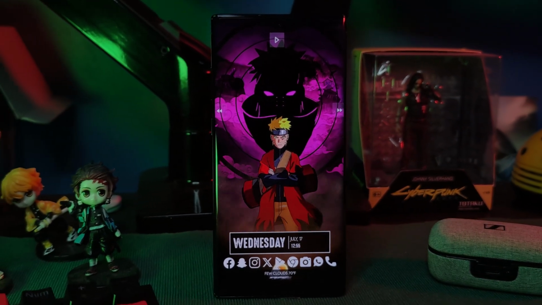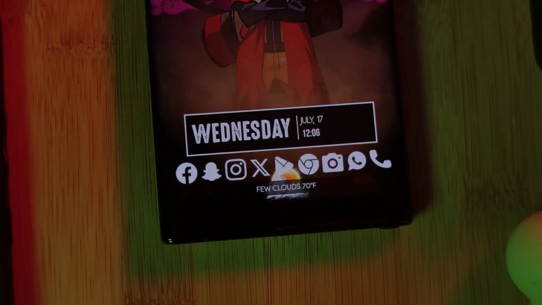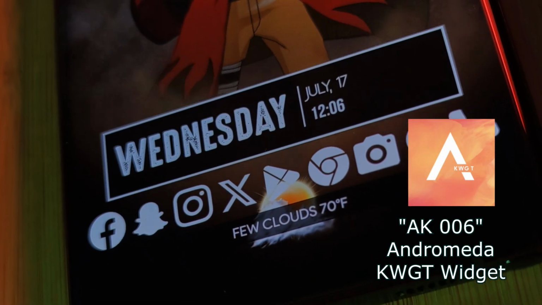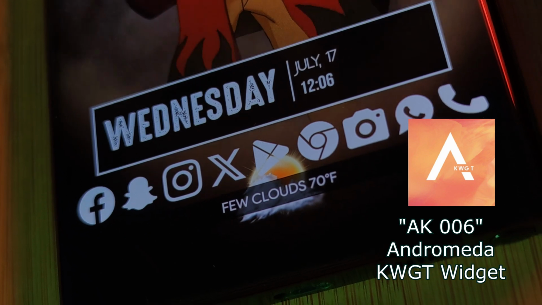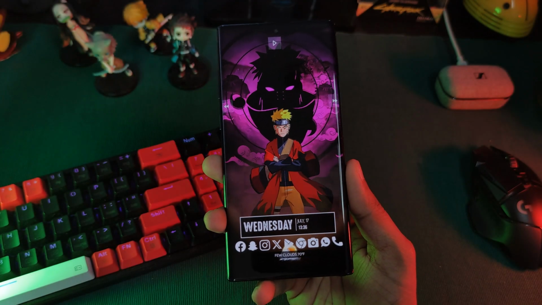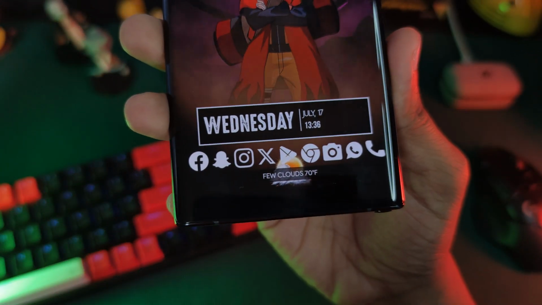Starting things off at the bottom of our screens with this all-in-one banner-esque style, date, time and weather indicating widget. Straight from the Andromeda pack is widget AK006. Now sadly, this pack is no longer available on the Play Store, however, I'll be leaving an alternative link down in the video description below.